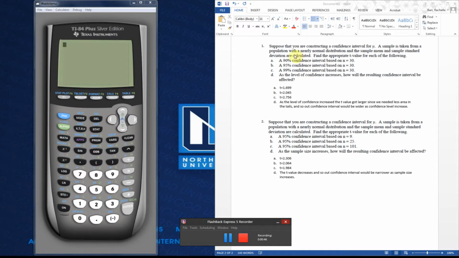And how you do that on the calculator is, if I want a 90% confidence interval, that means my tails will have 10% in them, which means one tail has 5%. So that's what I'm going to use to calculate this. I need to find a t-value that has a probability, which means I need an inverse t. So I'm going to hit second, and then go to the distribution value.